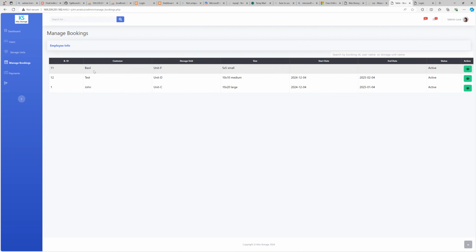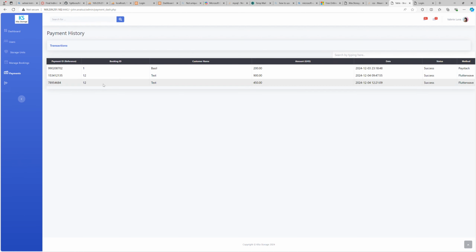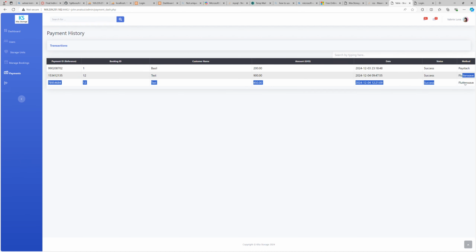So right now we are able to see all the live bookings that have been made so far. As we can see, this booking for the small one, which is yet to be confirmed, with the start and end date, is over here. We're able to see all the various payments that have been made by the various users.